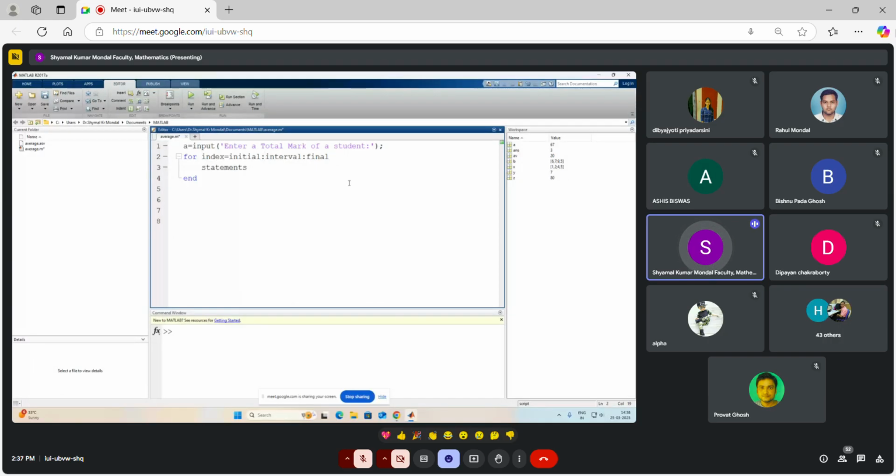The regular array is used in the for structure, and those statements which have to repeat will be enclosed here. This is called the body of the for loop, and the statements will be enclosed by the end statement. This is for. So let us take an example to illustrate.